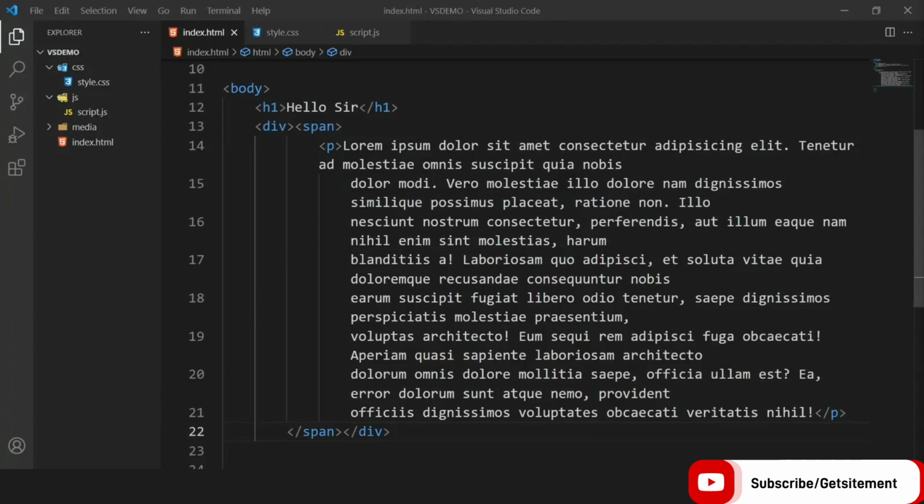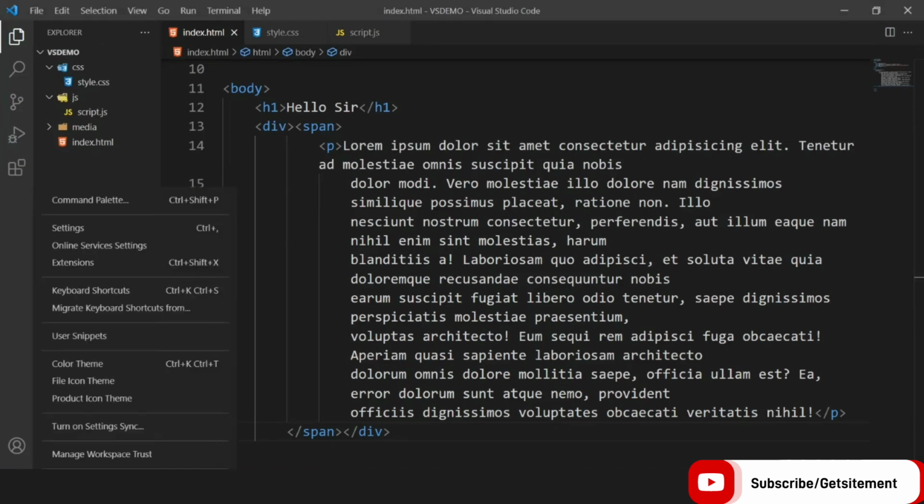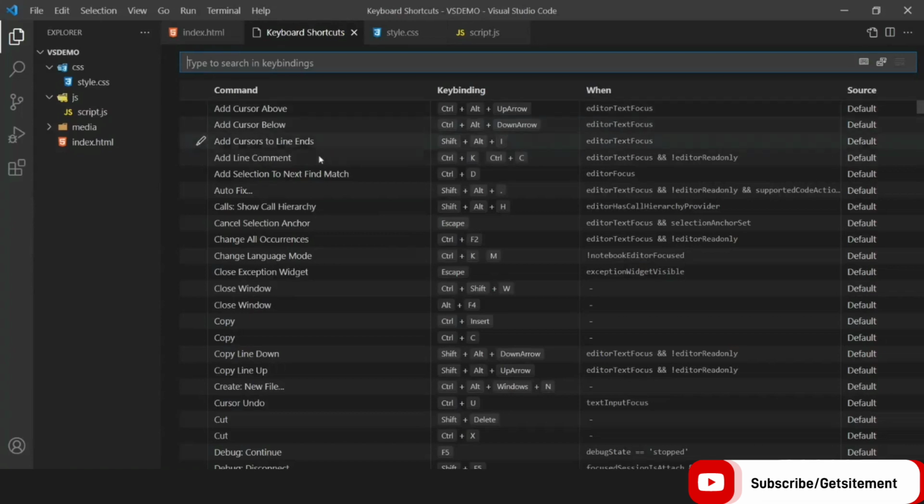Once again, I am in my Visual Studio Code editor. And in this tutorial, we are going to learn the most important part of this tutorial, which is keyboard shortcuts. To find keyboard shortcuts, you need to click on Manage. Then you can find keyboard shortcuts here, and just click on it. And here you can see all the keyboard shortcuts.